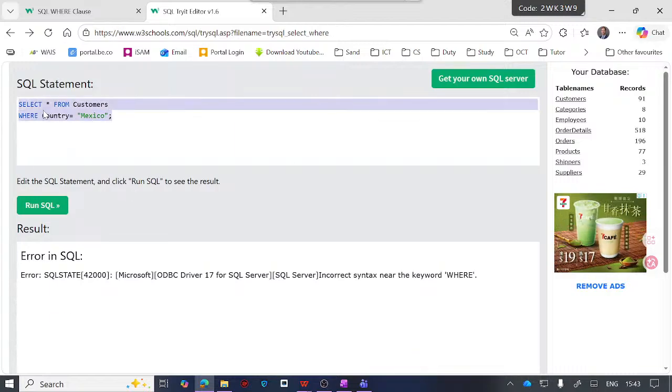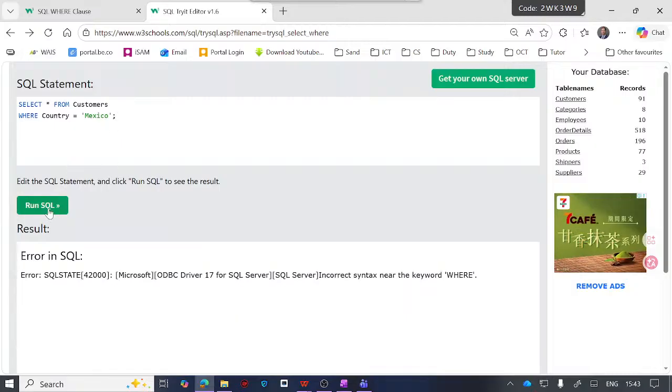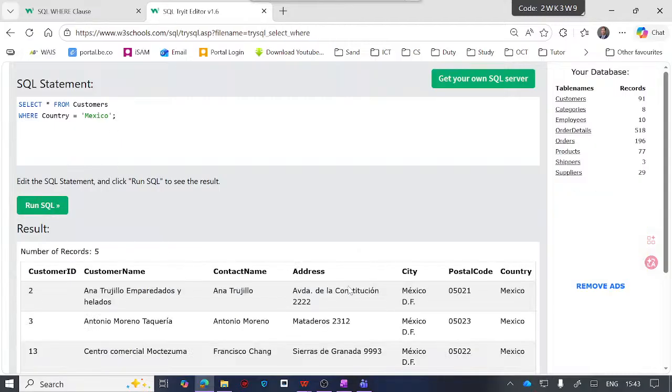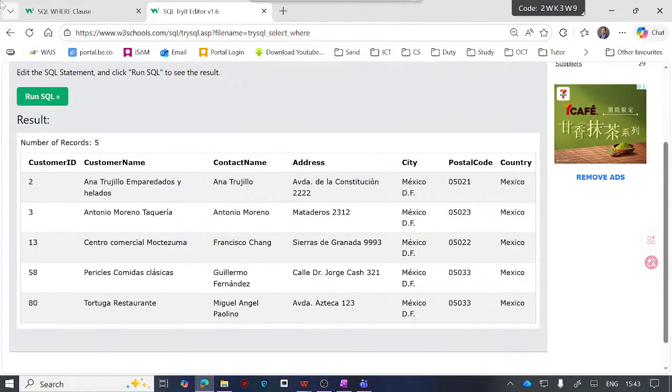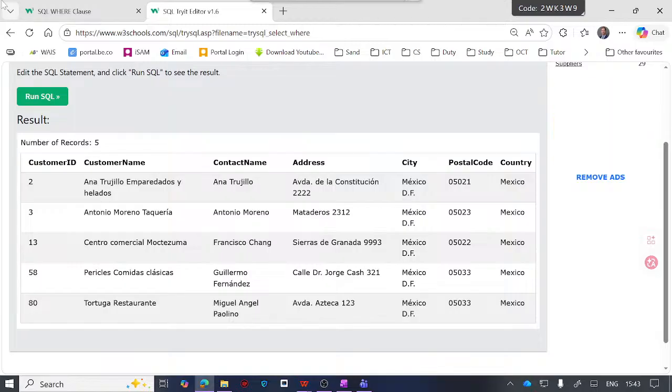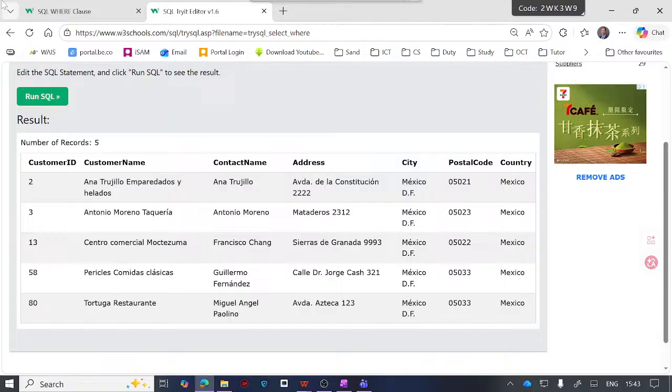Paste it right here. I'm going to hit run. And look at this. What do you see? What do you see, Wendy? The table. It chose all the data. The data had 91 lines, and it made it very nice, and it chose the rows where the country is equal to Mexico.